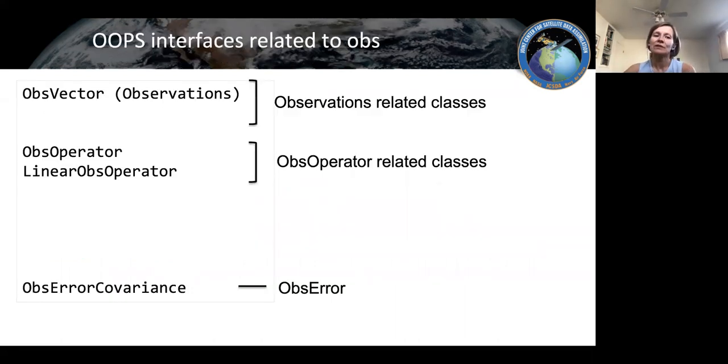To review, we've just covered some interfaces related to observations that we could think of just from looking at the data assimilation equations. We have observations or departures, and I also call it the obs vector here. We'll discuss in a little bit why I do this. This is the observations related class. We have a couple of observation operator related classes, and we have the observation errors.